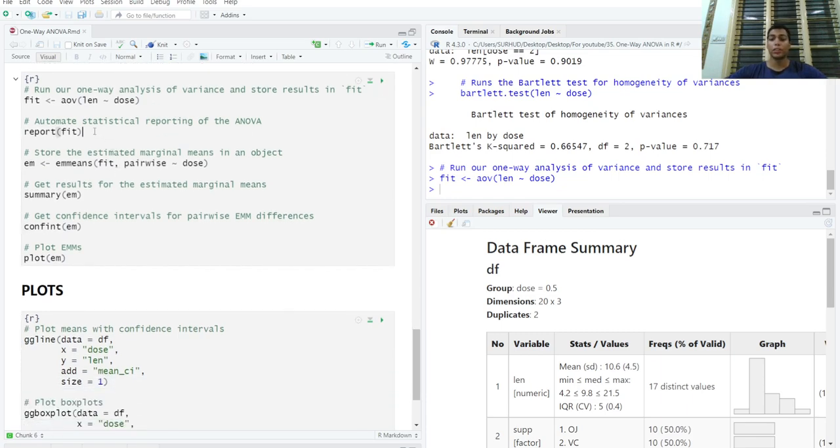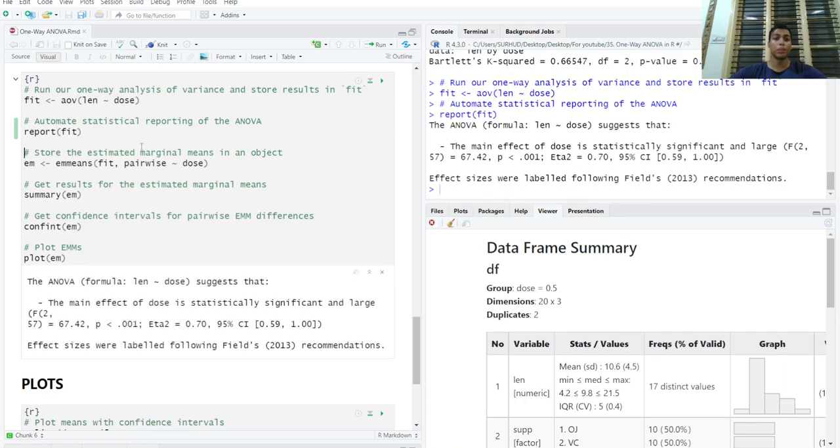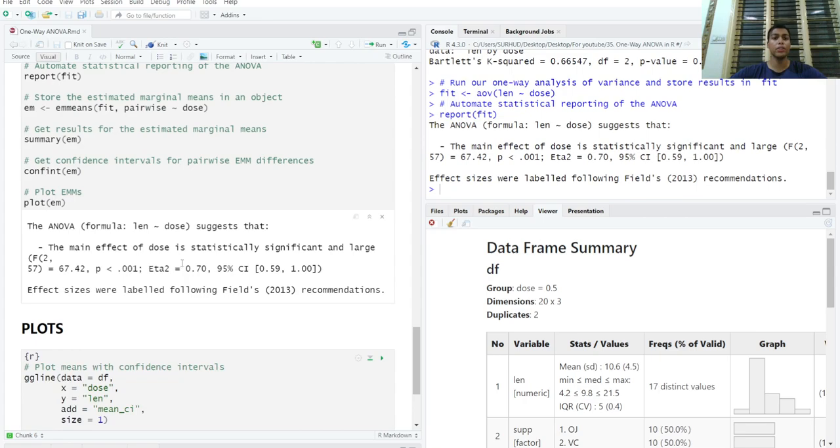We can automate the statistical reporting using the report function. And here we see that the p-value is significant, with a p-value of less than 0.001. That means that the result is very highly statistically significant. The eta squared is also large. That is, eta squared is the effect size, which is used in analysis of variance. And this function also tells us how it has come to the conclusion that this is a large effect. So this is using the Field 2013 recommendation.